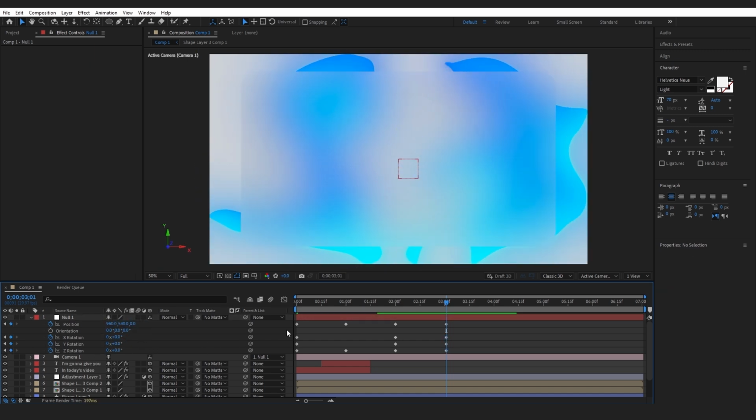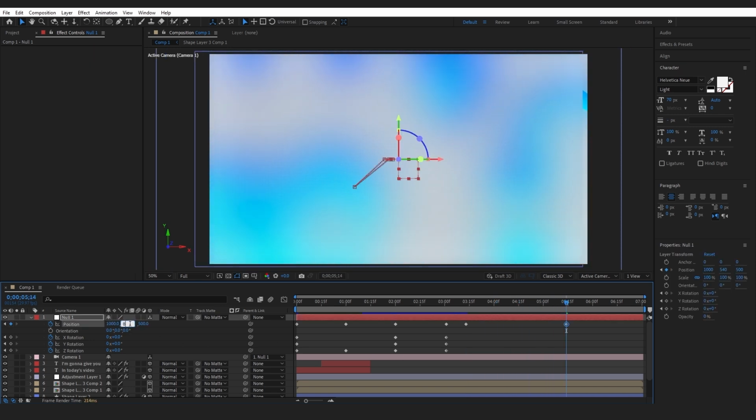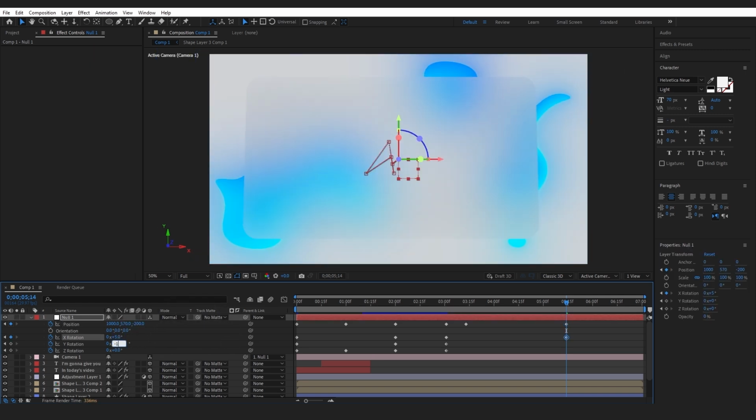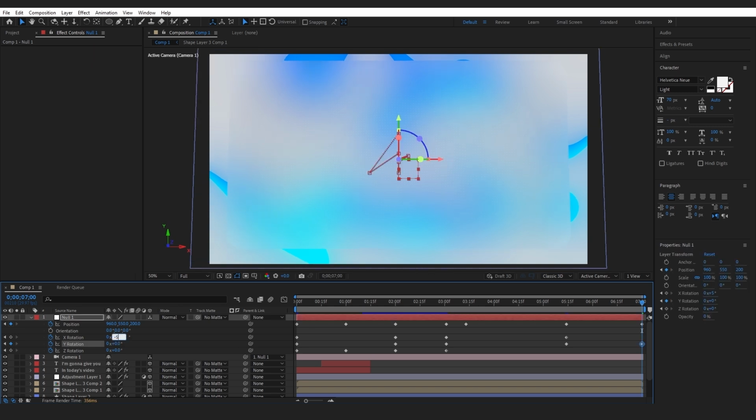and at frame 103, I'll slightly zoom the camera in and set the third position value to 500. At frame 164, I'll change the values to 1000, 570, minus 100, and XY rotation to 5 and minus 10. Finally, at the very end, I'll set position to 960, 550, 200, and X rotation to minus 5.